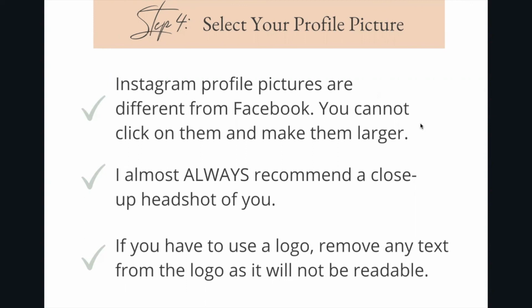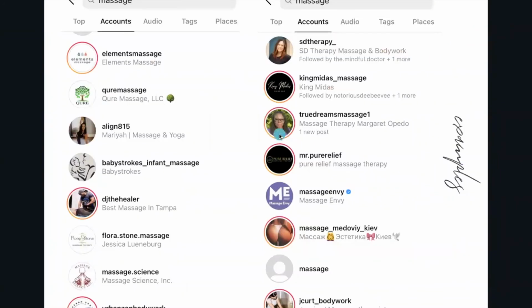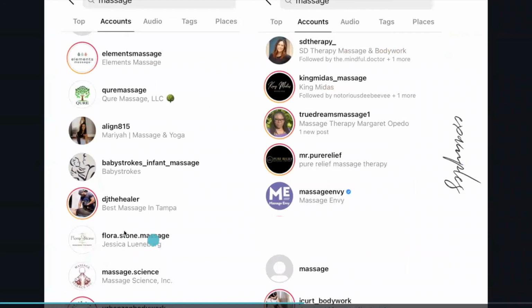I almost always recommend a close-up headshot of you, especially as a health coach and a service provider. If you must use a logo, make sure you remove any text from the logo, as it's not going to be readable. I'm going to show you what I mean. I'm going to go back to this massage example. What stands out? Look at all of this text. You can't see it. And this is the actual size of what it looks like when you are searching for someone on Instagram. So you can't even read what that says.